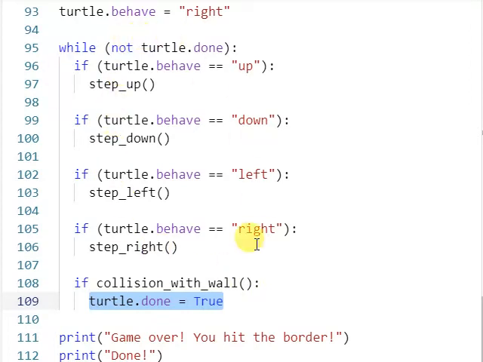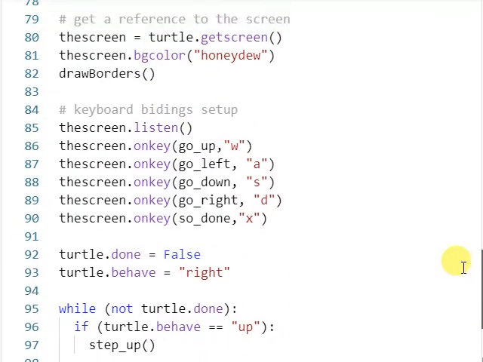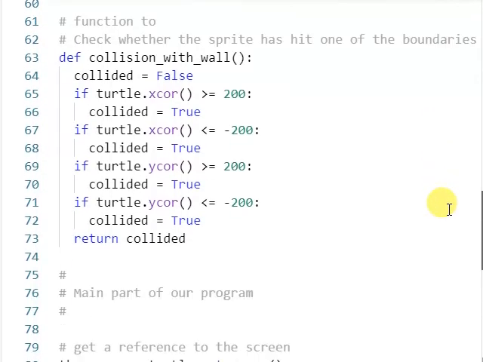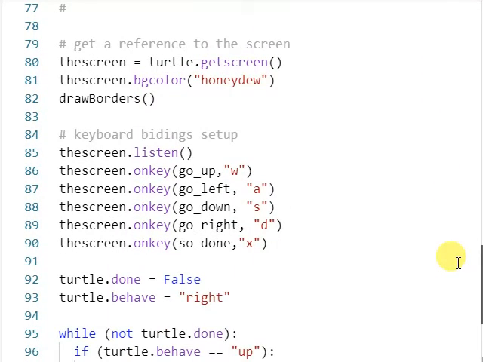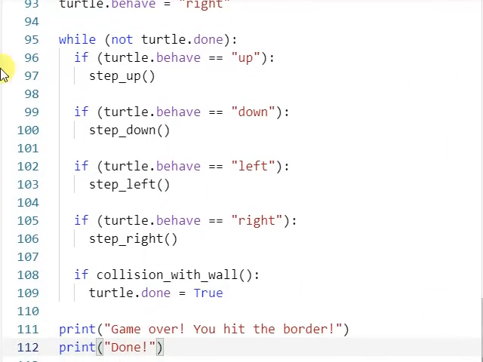So once we are not in the game loop anymore, the final thing in the game is going to happen, and we print out a failure message, game over, you hit the border, and then it just says done after that. So how is this program going to run? What is it going to look like? After it does all this setup of these functions, it gets to the main part of the program, does a little bit more setup and some drawing, sets up the key bindings, and then for most of the time this program is running, it's stuck in this loop.